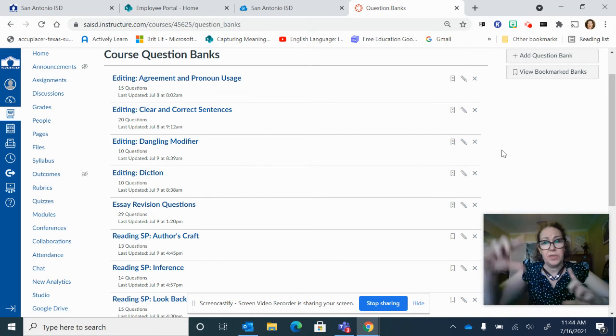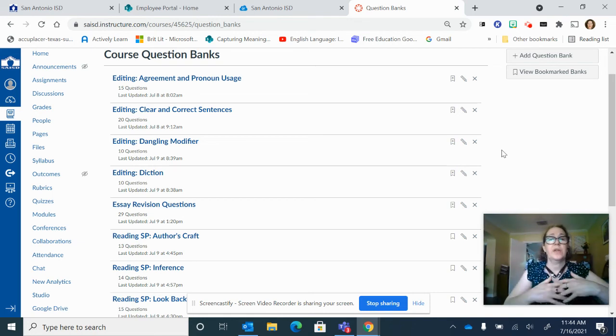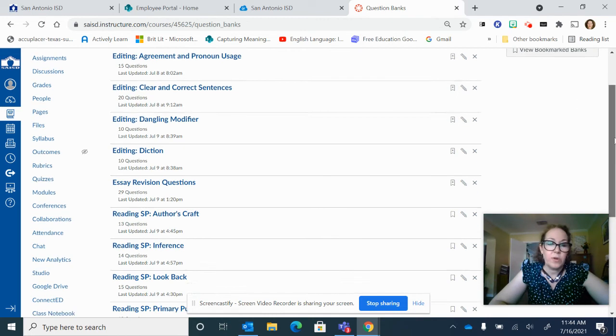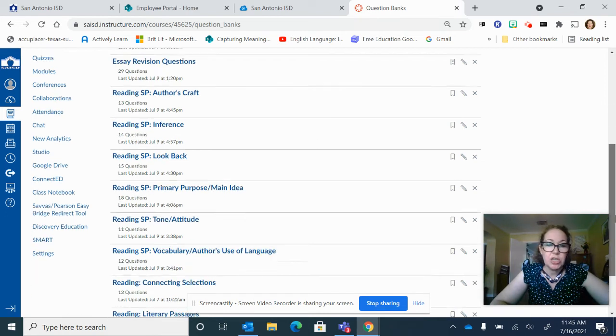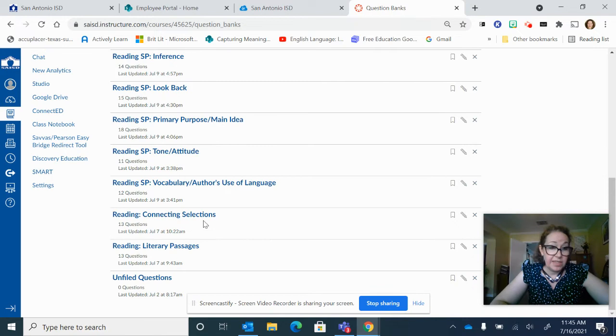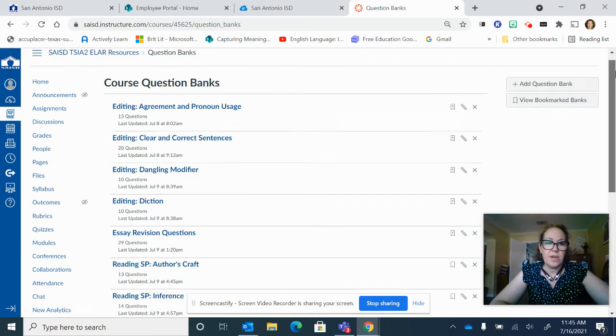Essay revision are the ones with the numbered sentences where they ask how would you combine these 2 sentences? How would you revise this sentence? And then of course we get into the reading, which are separated into SP, which stands for short passage. Connecting selections are the two selections where you get one question about two selections, and the literary passage is the longer passage with the 4 questions. So that's what the question bank is.